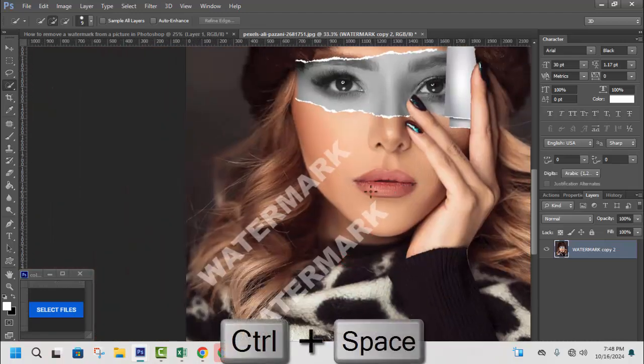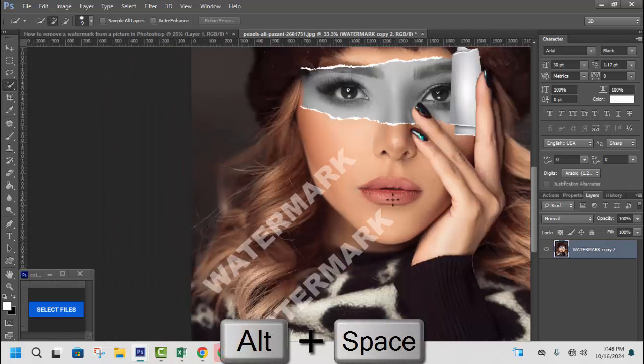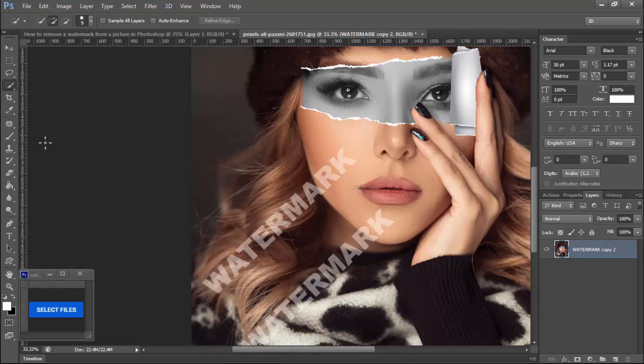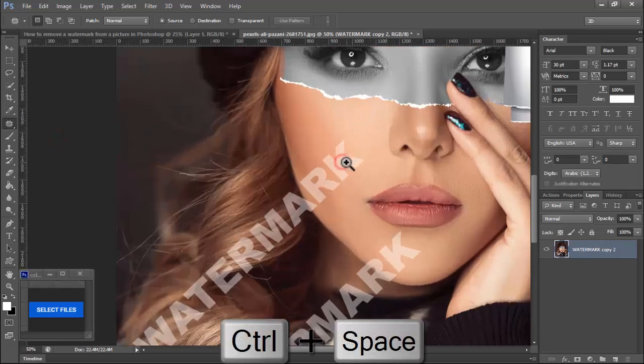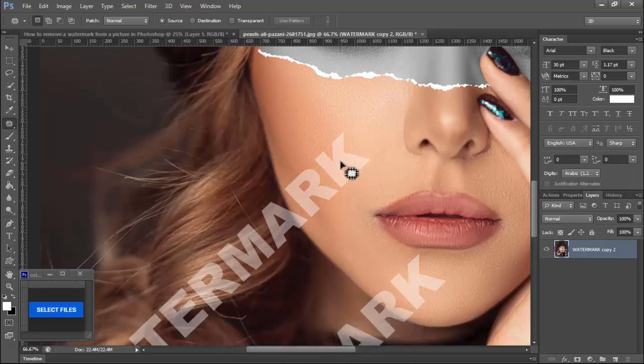For a difficult area or difficult space, use the Spot Healing Brush tool or the Patch tool. First of all, select.